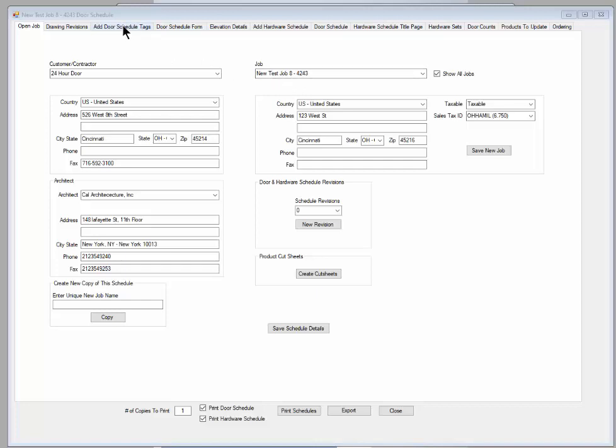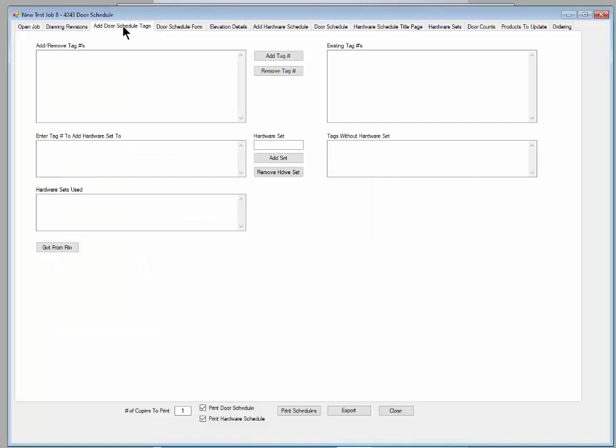If I click on the Add Schedule Tags, you can still go through the normal procedure of adding files that we've covered before in a previous tutorial. Or you can click this button here. Now, before we can use this button, we need to create the file that it's going to ask for to import these numbers. And that will be an Excel file.